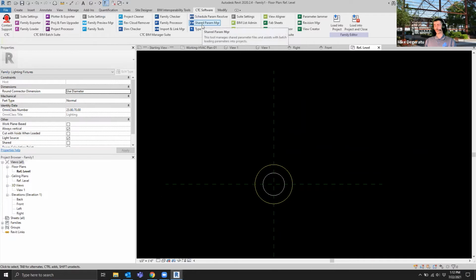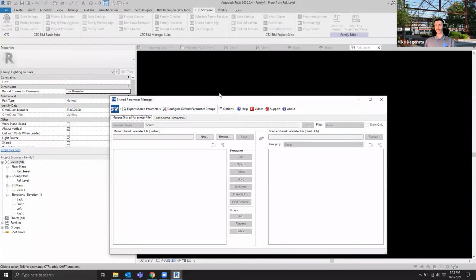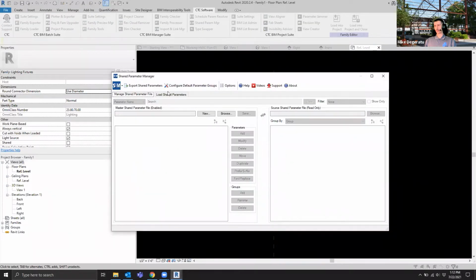If you have CTC installed, navigate to the Share Parameter Manager, and then this window will come up again. In here, you have two tabs, very simple. You have the Manage Share Parameter File, which allows you to actually manage share parameter files without having to go through and open it up the old school way and add them as we're used to. This makes it a lot easier.